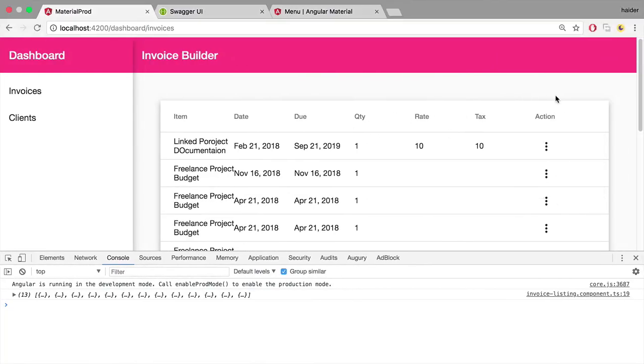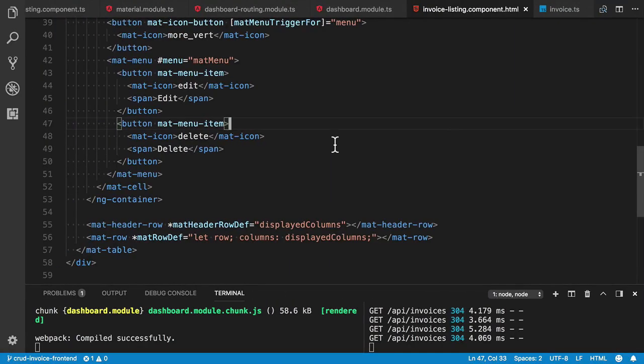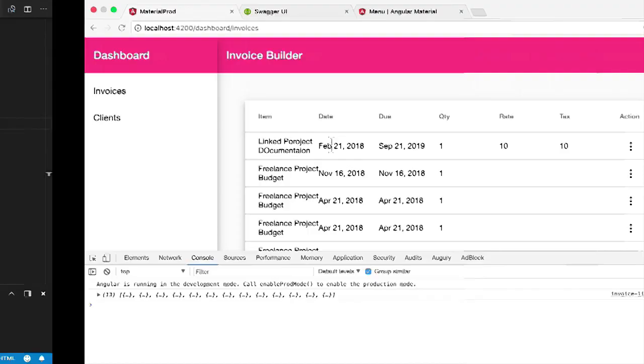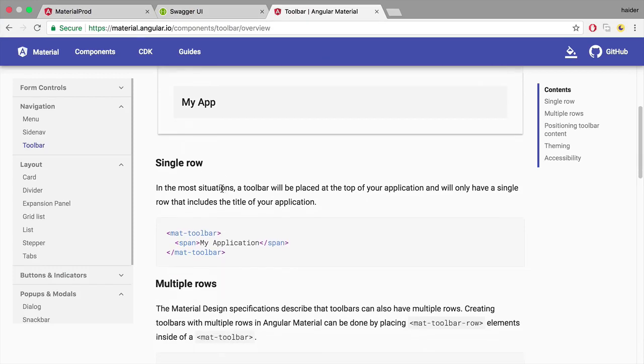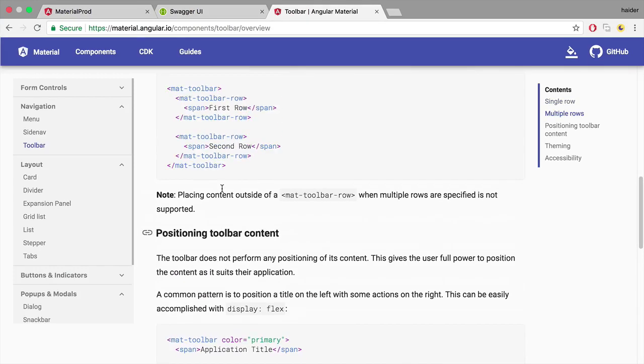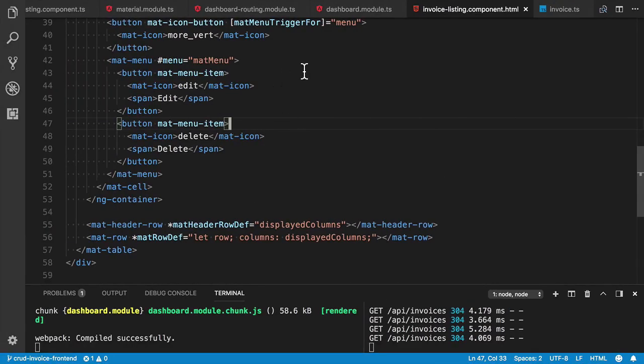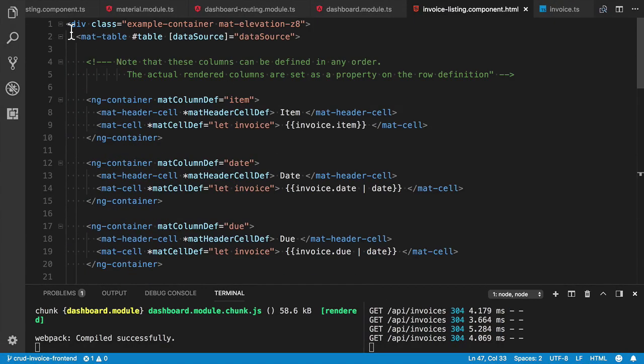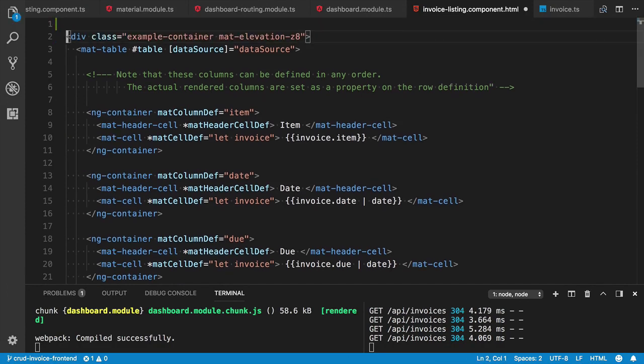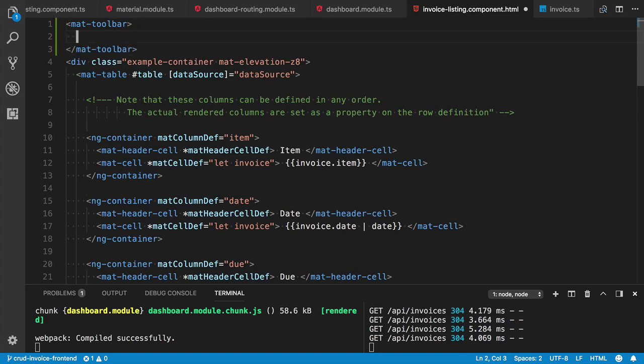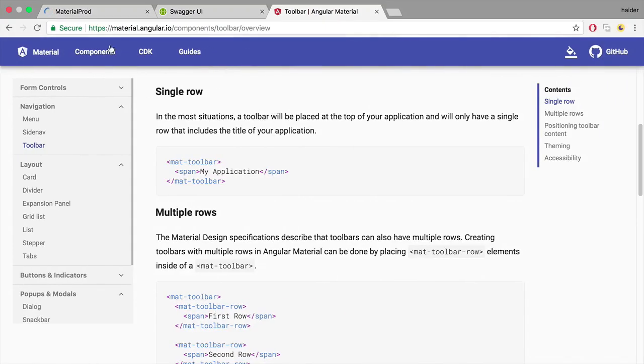We don't have invoice button here. You can check the documentation of material toolbar. I'm going to use this toolbar. Let's create manually. Open the listing table. First, we must have material. Here I'm going to create a toolbar, material toolbar. Inside the toolbar, I'm going to create a new heading, invoices. Let's try to test it first.